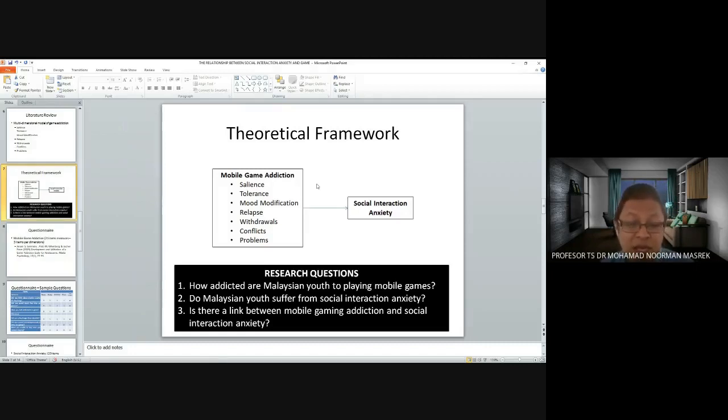We can use regression. However, we will not be using regression. We will be using partial least square structural equation modeling for answering the third research question.